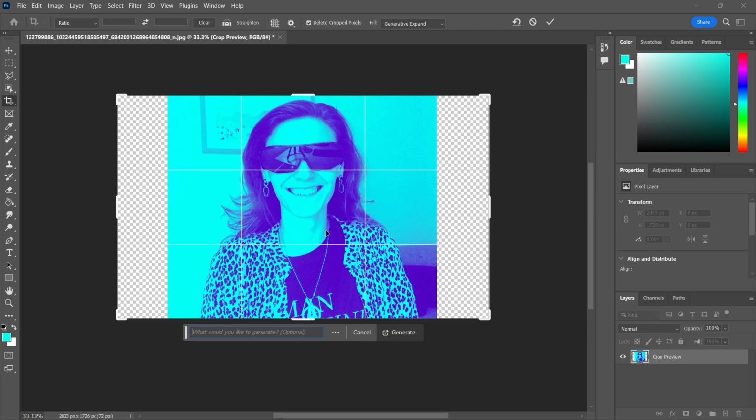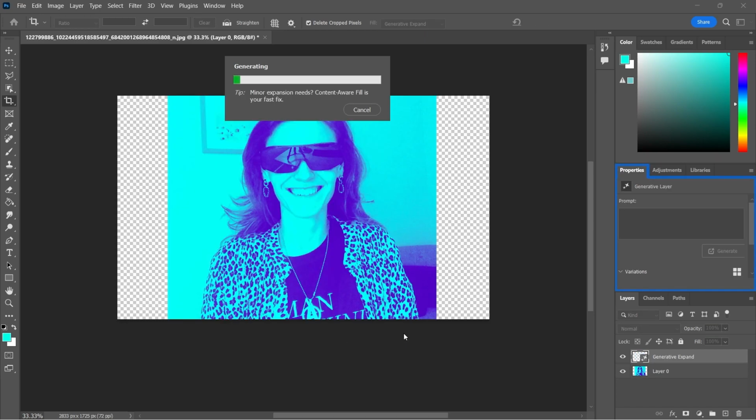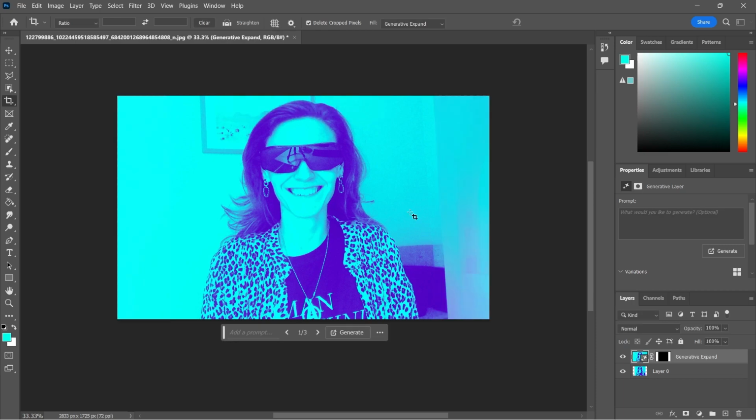After we define the exact space that we want, and we can check the width here to see if it is exact, you will have to click on Generate. When you click on Generate, the artificial intelligence feature will try to expand the area and fill basically these blank spots on the sides with a pattern or a color that match our picture.